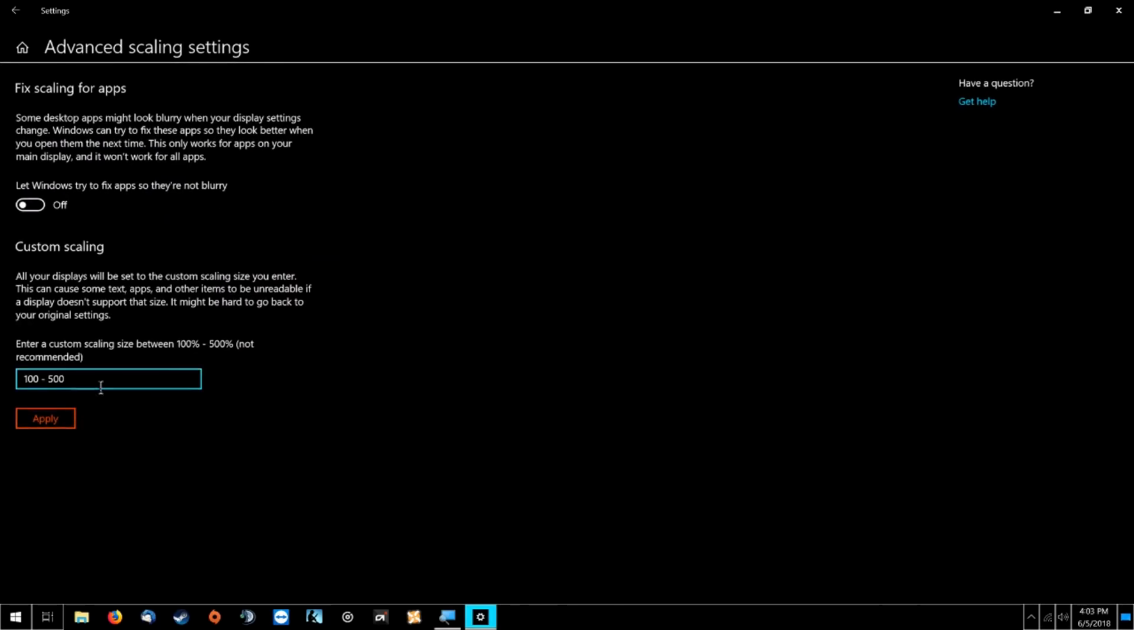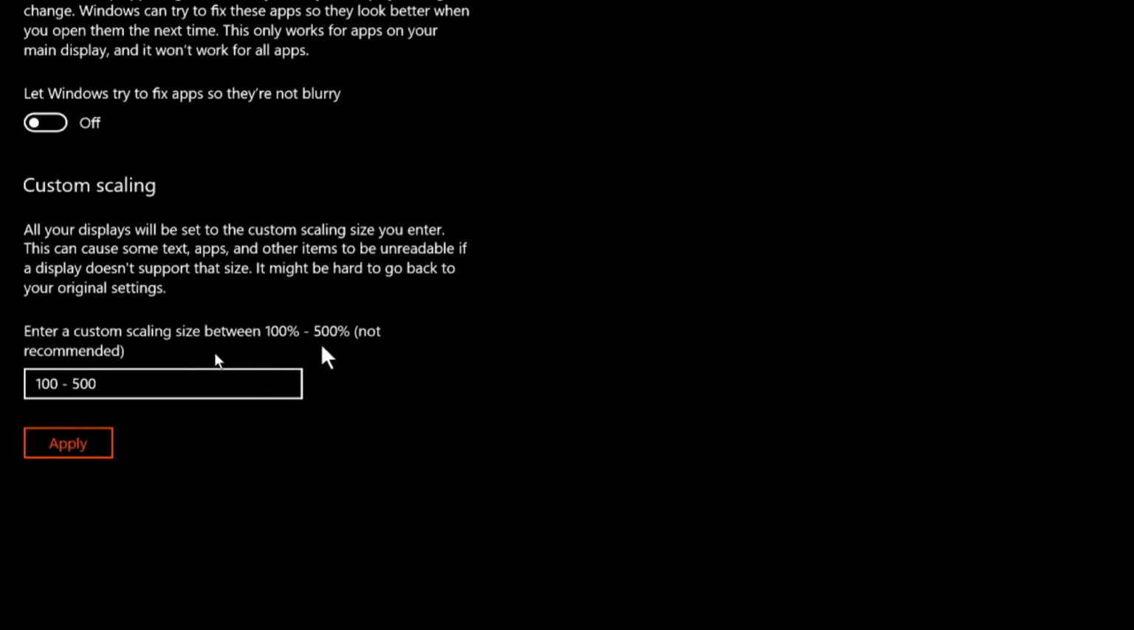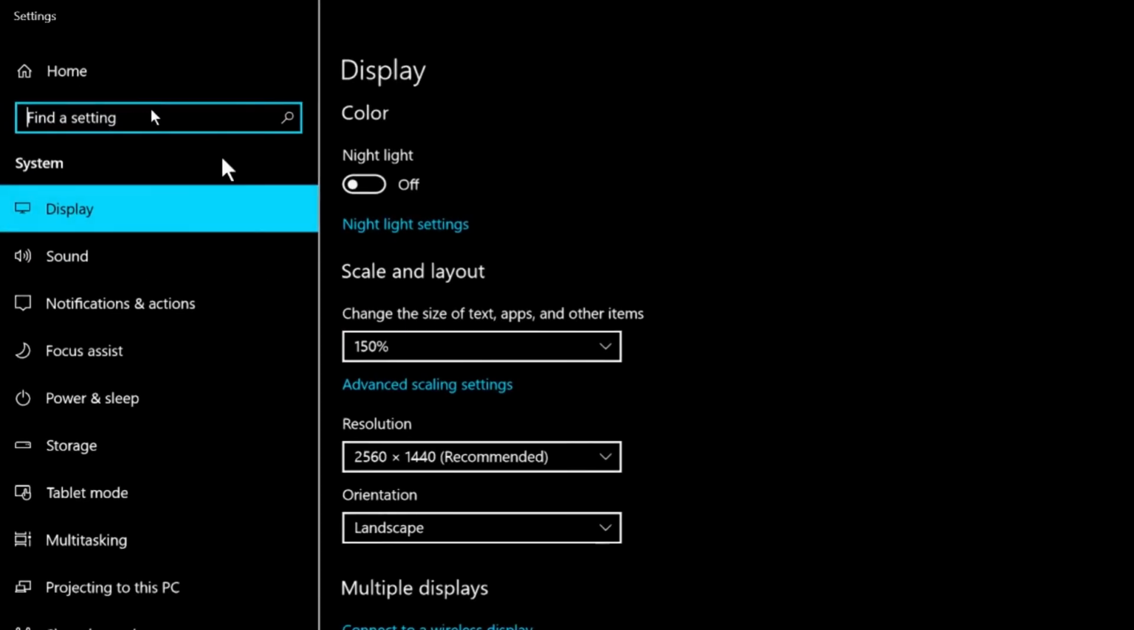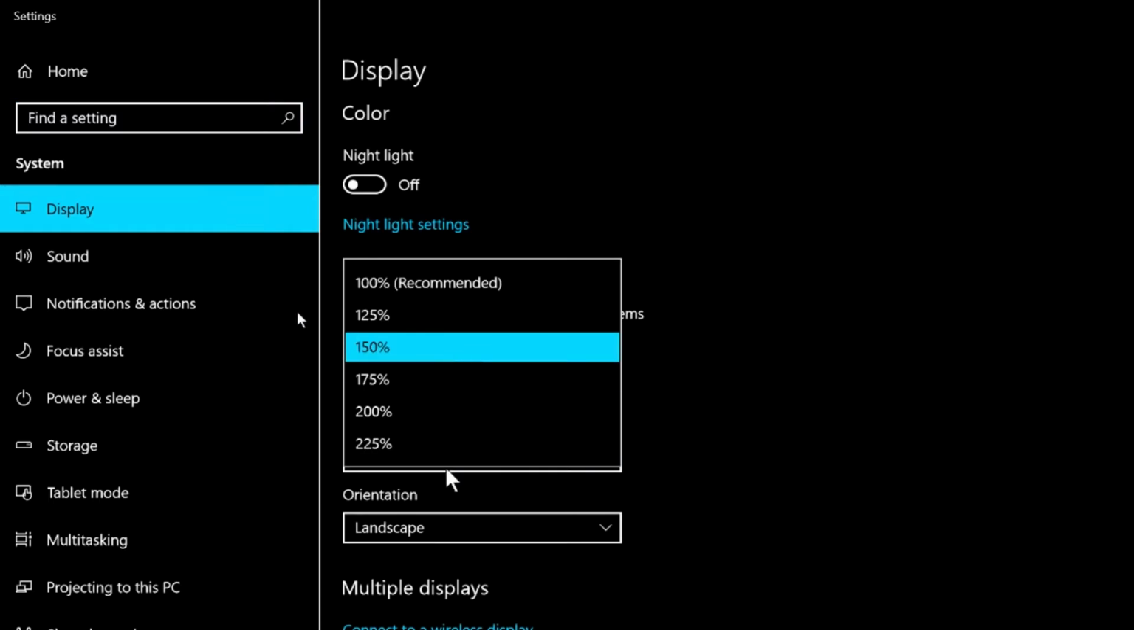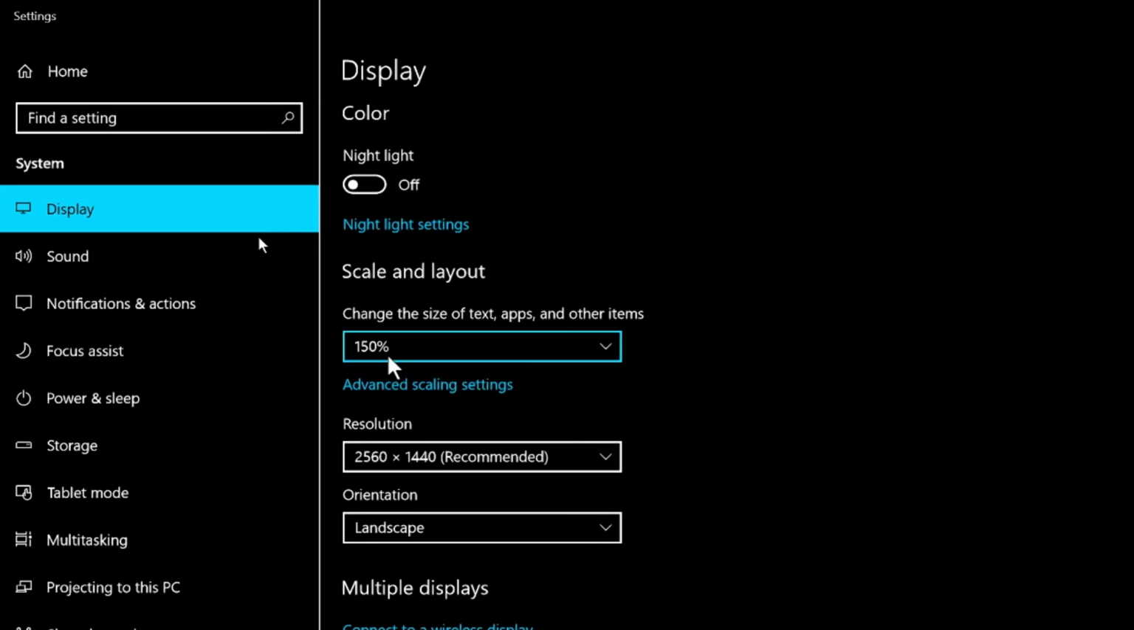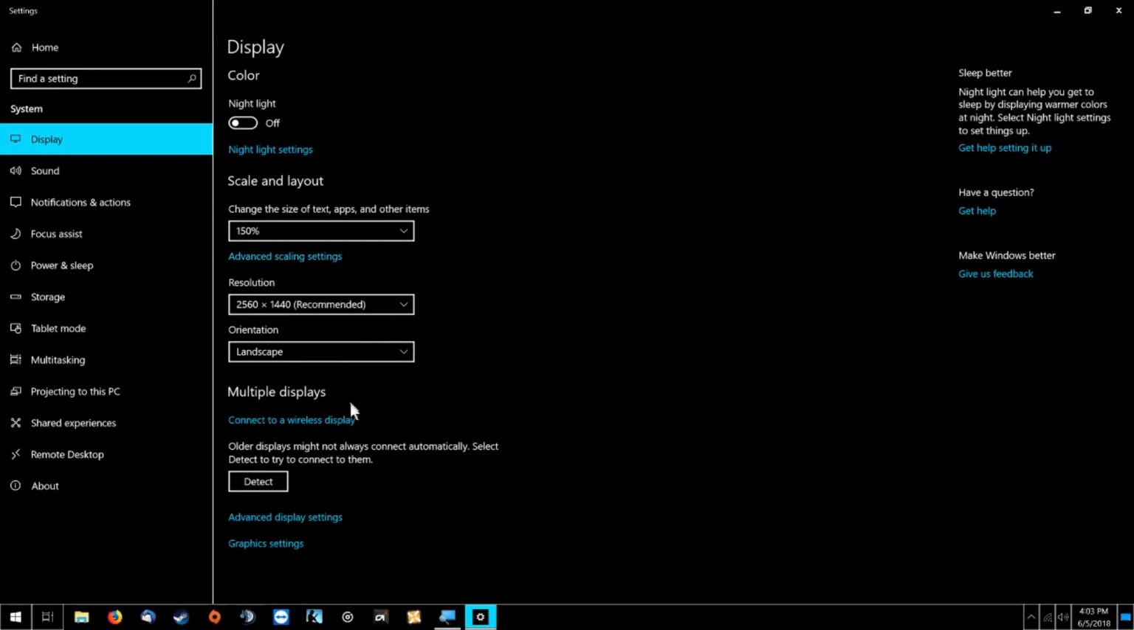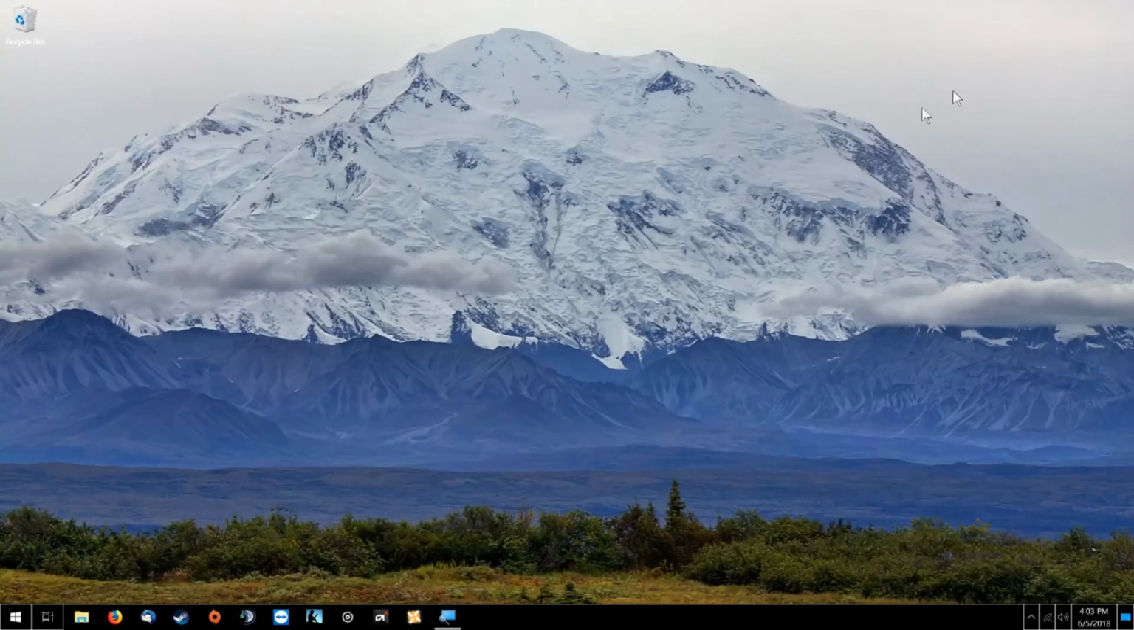If you open the advanced settings, you can change it in here, but as you can see, it is not recommended by Windows. I would personally just stick with the built-in predefined sizes in here, just for performance. Doesn't break anything. That's actually it for that setting. It's pretty simple. Just makes everything bigger.